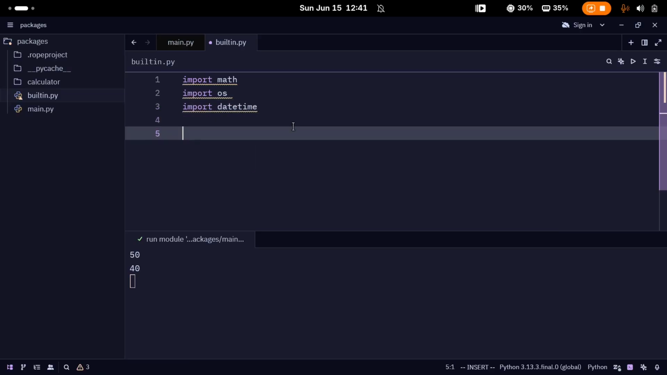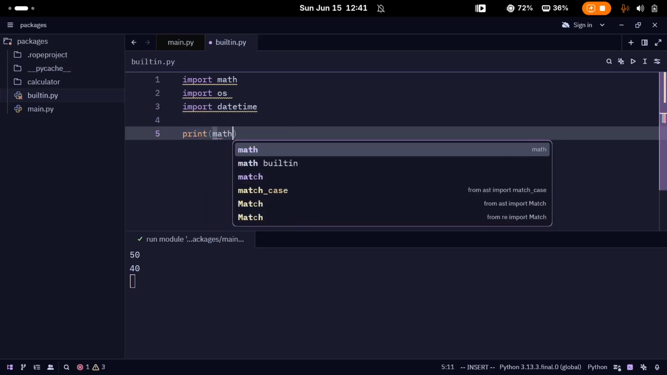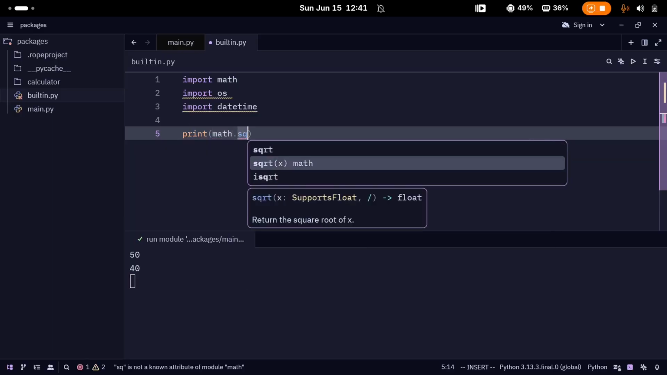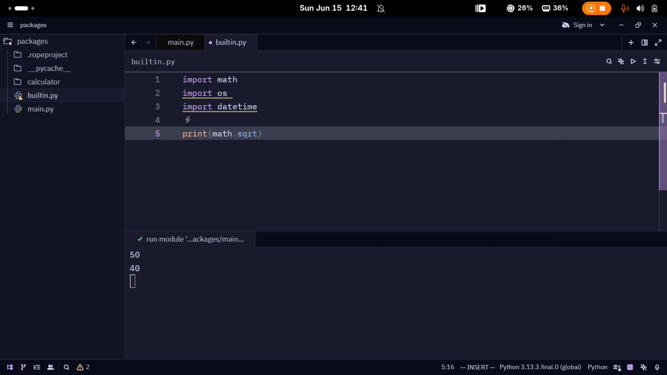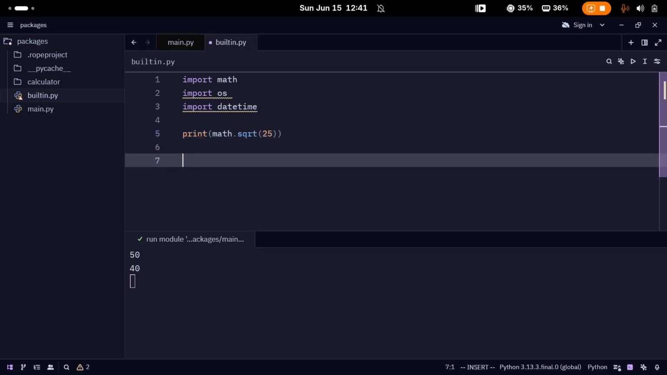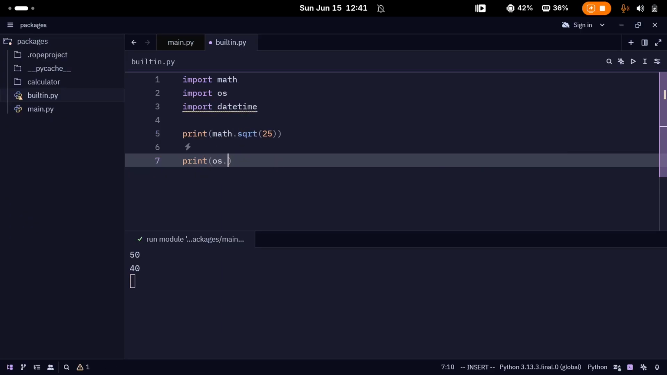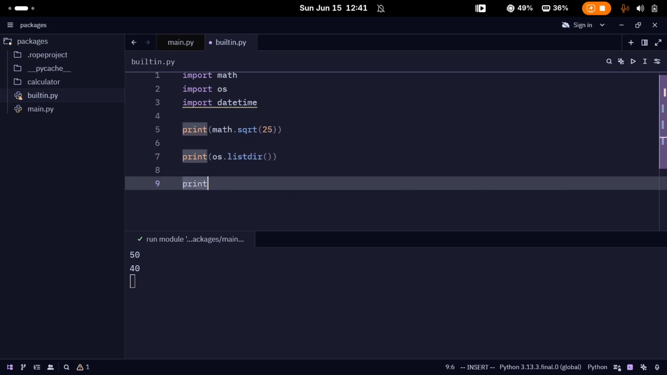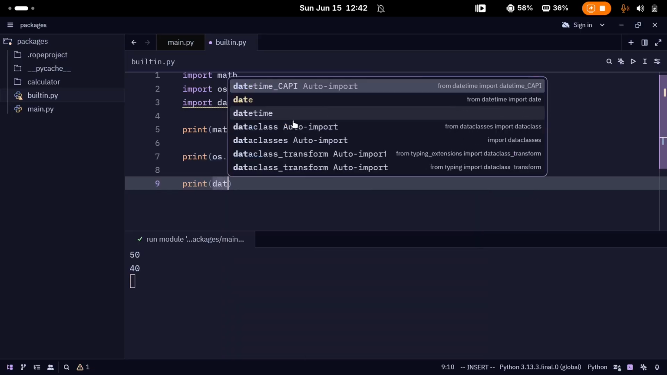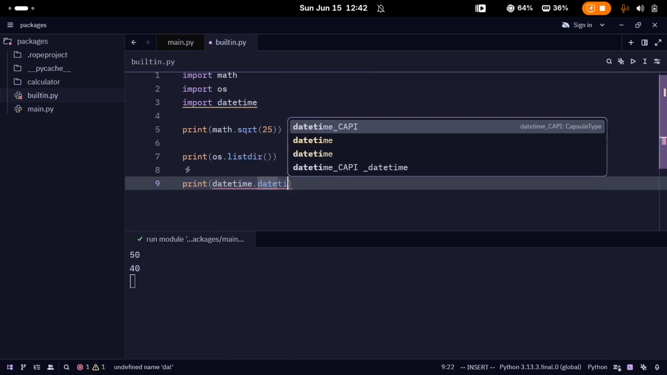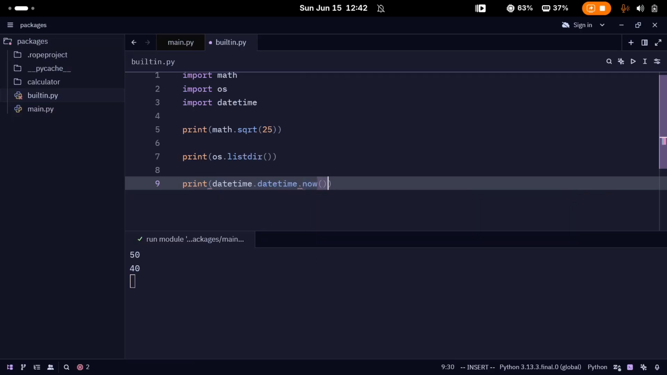Using the math package we get many functionalities for doing math operations. For example, using this function I can calculate the square root, and if for example I want to list the current directory using the os module, we can do that. Or if I want to print the current date and time, we can use this function to print the current date and time.